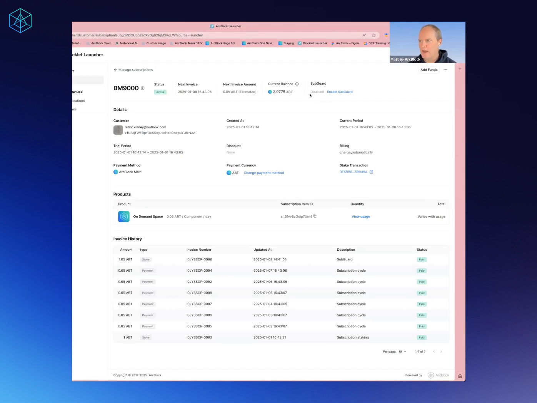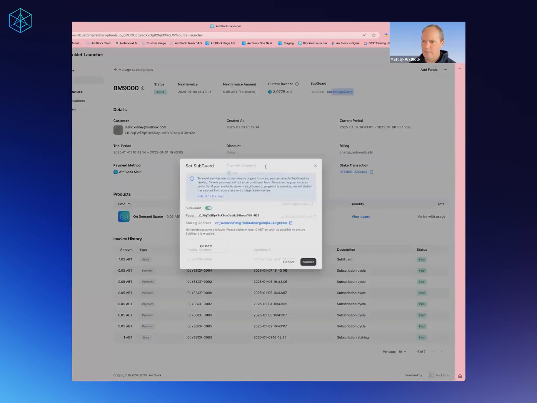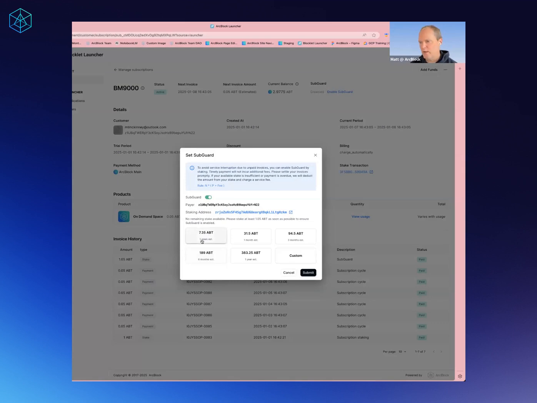So currently SubGuard is disabled. I want to go ahead and enable SubGuard. I've got a range of options, right? 1 week estimate, 1 month estimate, all the way up to 1 year estimate. So you can stake as much as you need or as much as you want to ensure continuity of service.